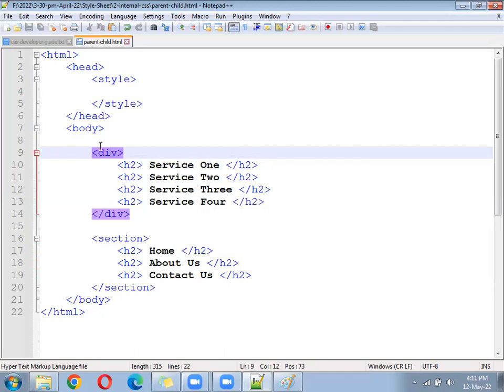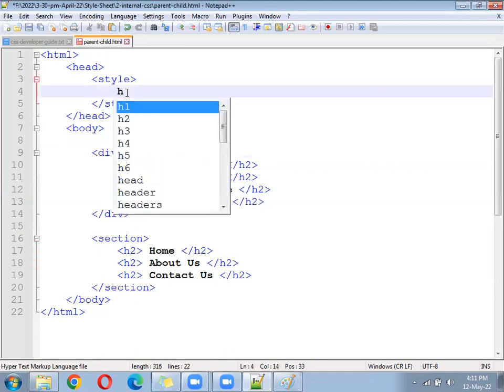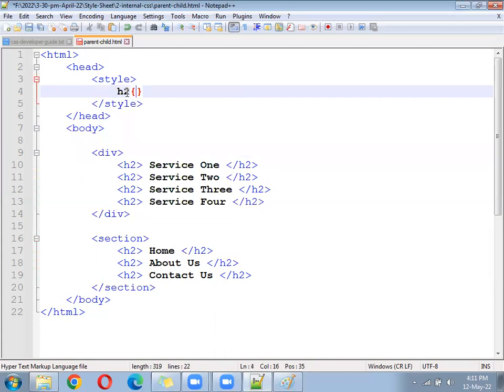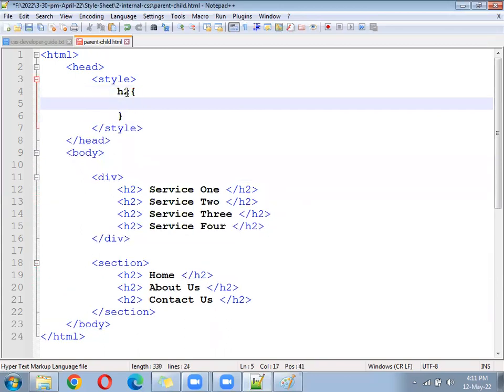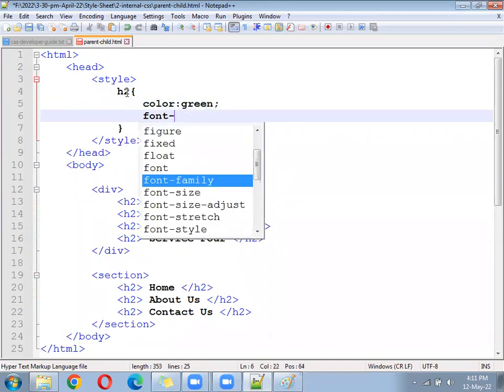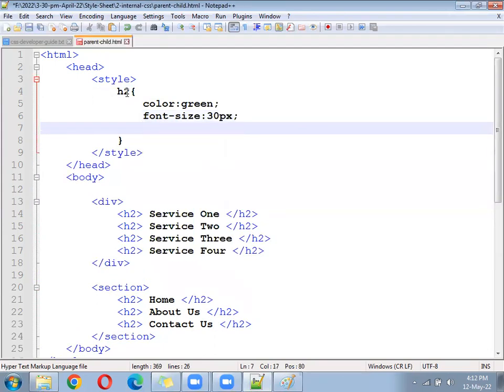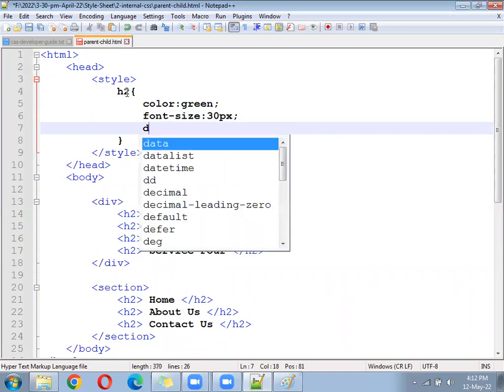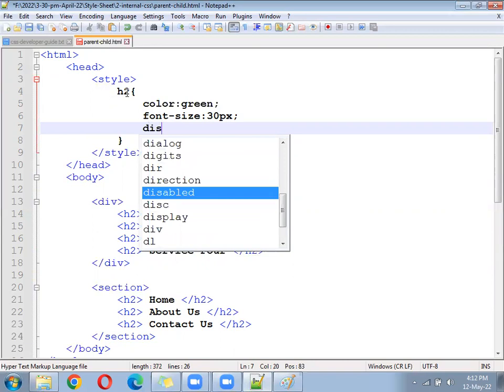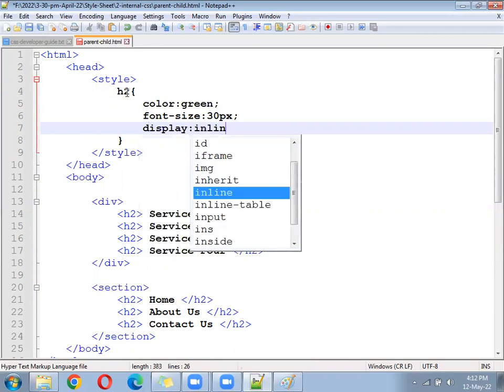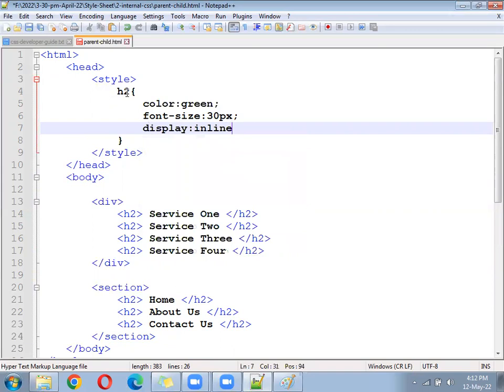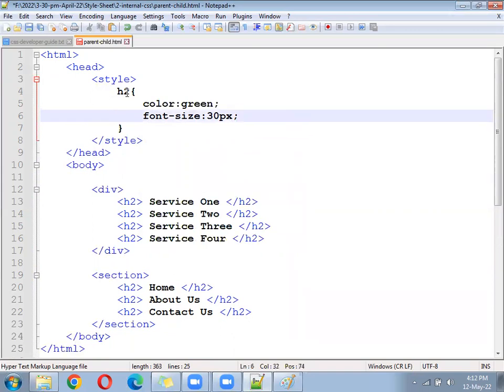Okay, so let's go here. Write the H2 and apply the color for that. H2 color should be green, and after that font-size should be 30%. Okay, and after that, let's keep a display: inline. Okay, don't apply so many things. Let it be this much only, two properties, color and font size.